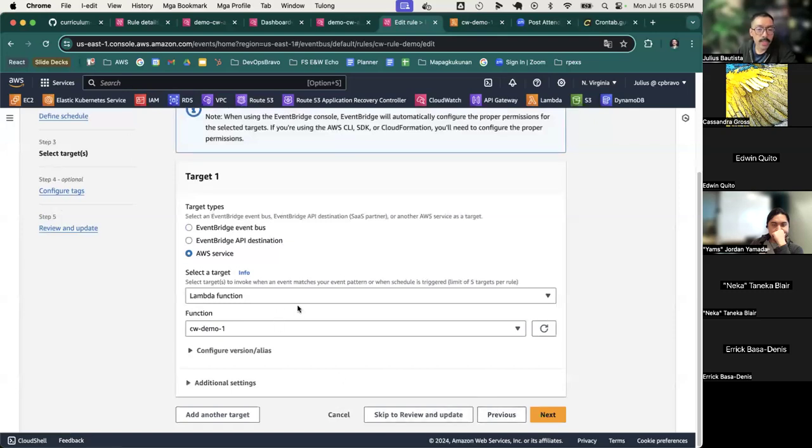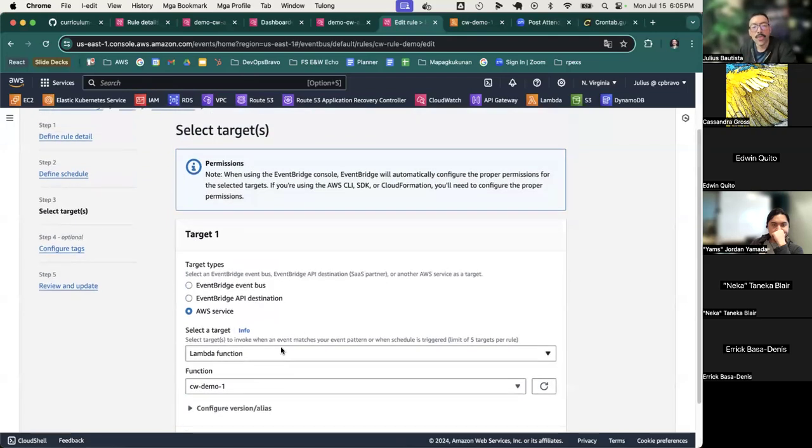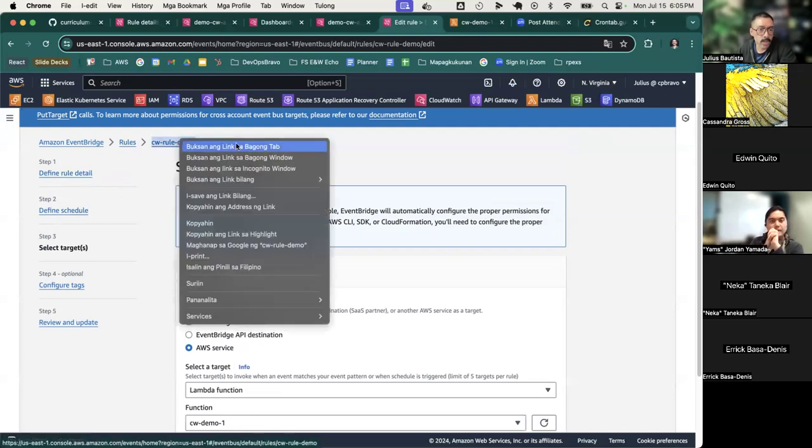So once you have that set, you could then set a target. The target is basically what the EventBridge service is going to trigger when you meet that scheduled time or a certain event triggers your rule.